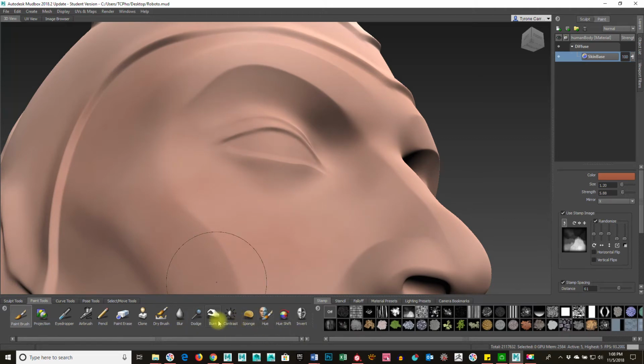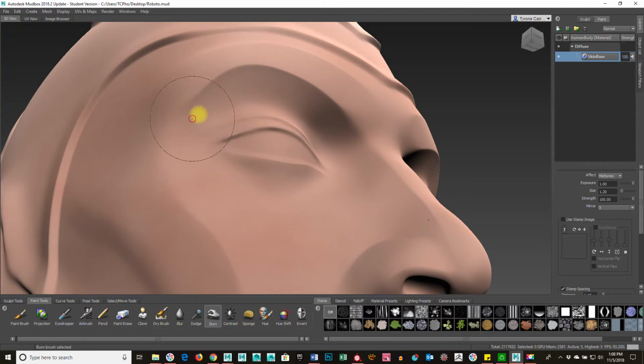Now if you're trying to just get some variance, just like in Photoshop, you have a dodge and burn tool, right? That works essentially the same way. And there's the burn tool, and just like in Photoshop, you can apply it to highlights, midtones, or shadows.